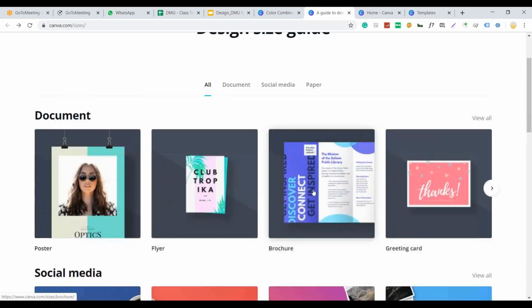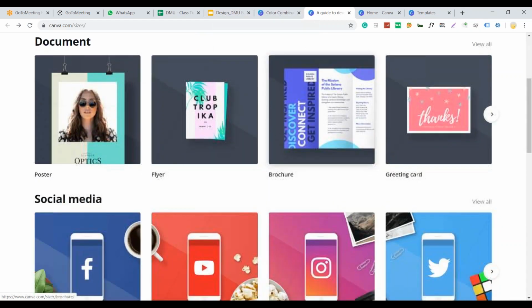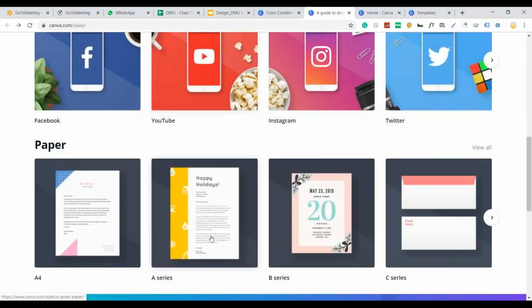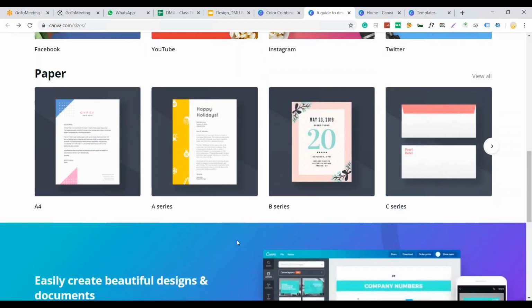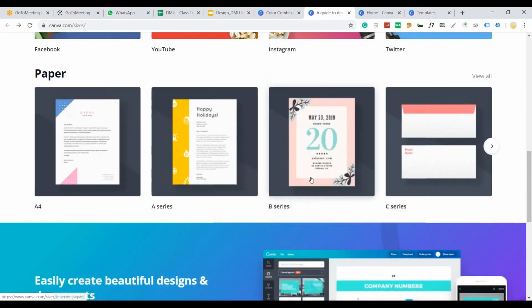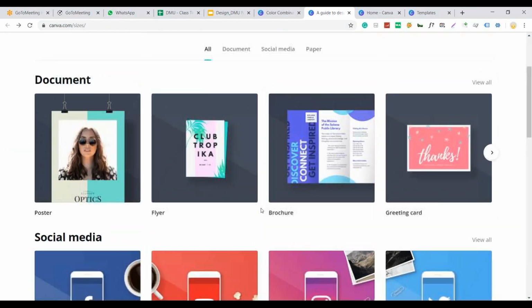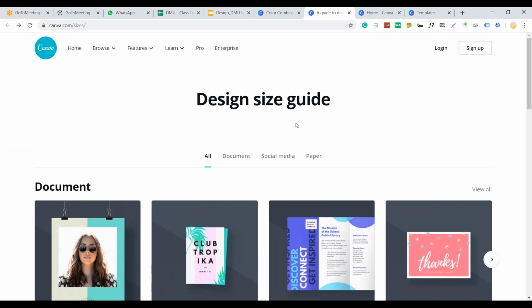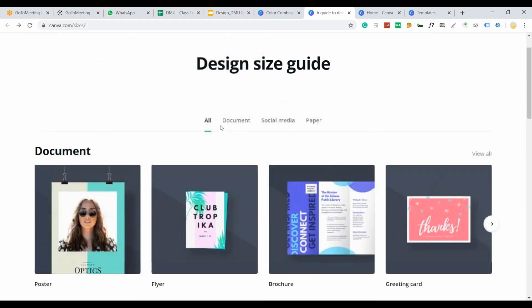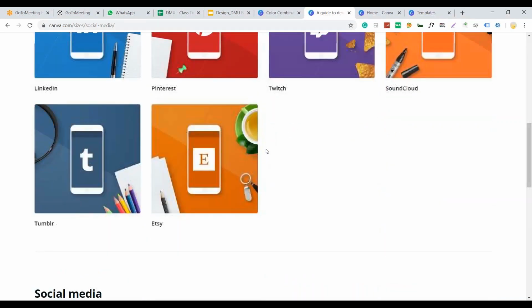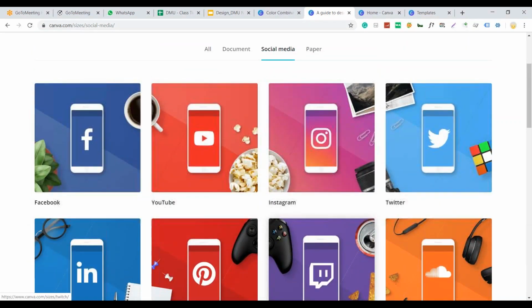As a marketer, you would be looking to design flyers and brochures. You would be designing content for Facebook, Instagram, Twitter, YouTube, or printable copies like A4 size papers or C series papers. So you might be looking to create different types of marketing collaterals, and for all those collaterals you need a design guide. This design guide is over here, canva.com/sizes. Under that, you can also sort it as per your need. In my case, maybe I'm looking for a social media design, so I can get every type of social media content that is out there.